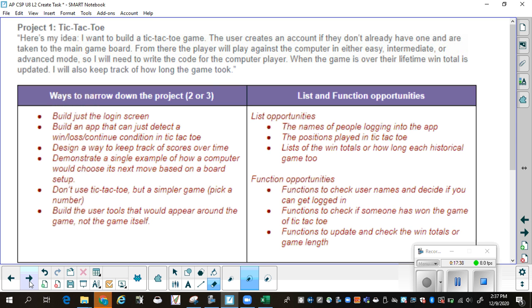Now, this is a big project. May not sound like much, but it's big. Build just the login screen.